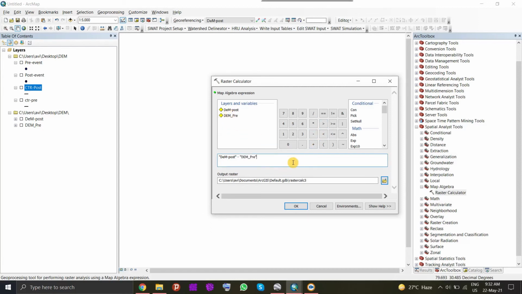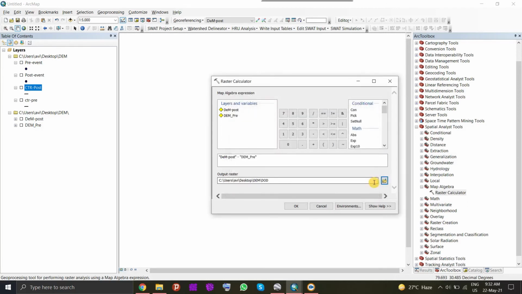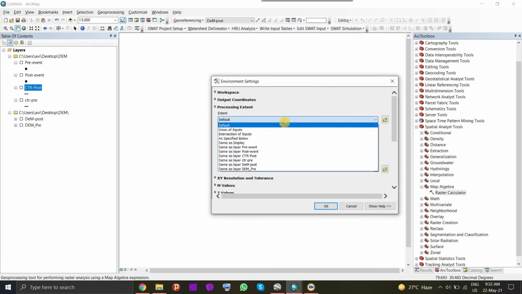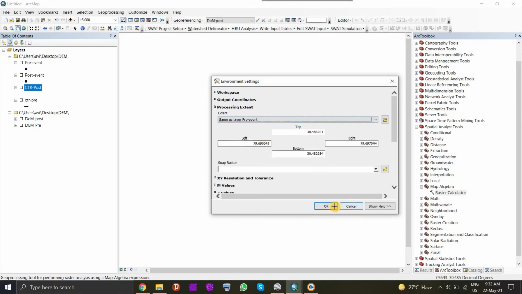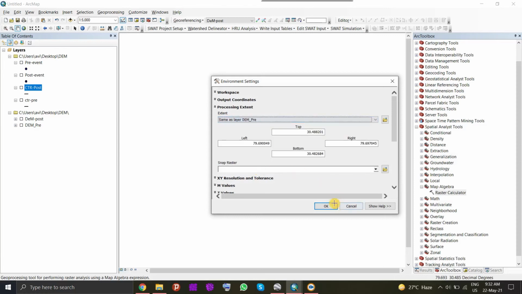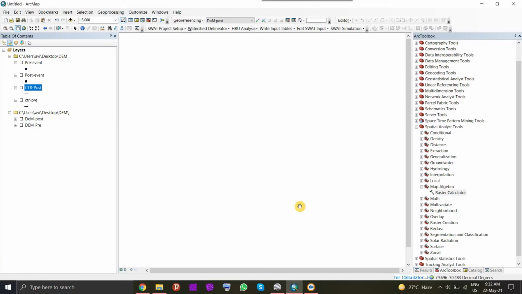If I get a positive value, that means there has been some deposition which was not there earlier. If I get a negative value, that means erosion has taken place because the newer elevation value is lesser than what it was earlier, after the event occurred. So I'll select the environment again as the pre-event DEM so that the file has a similar area, or the extent is the same. Give a folder location, save the file and click OK. This way a DEM of difference has been generated.